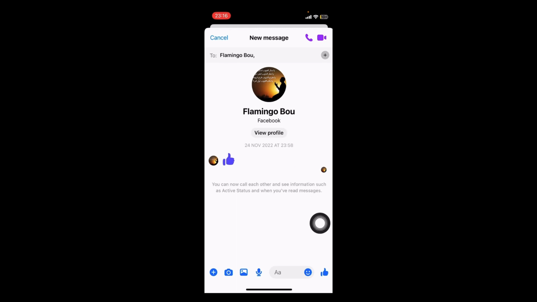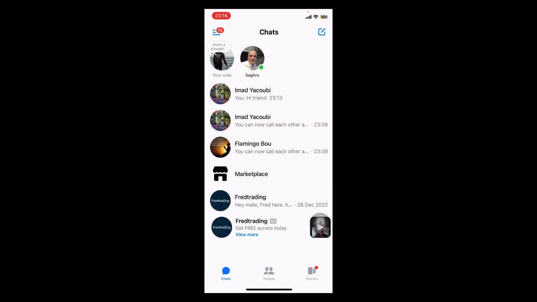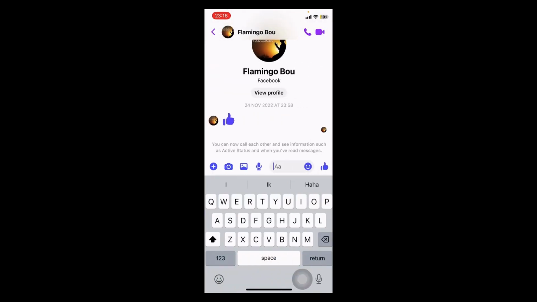So let's say you want to activate the encryption again. You press on the name. Let's say you want to start it encrypted. You press on the name.